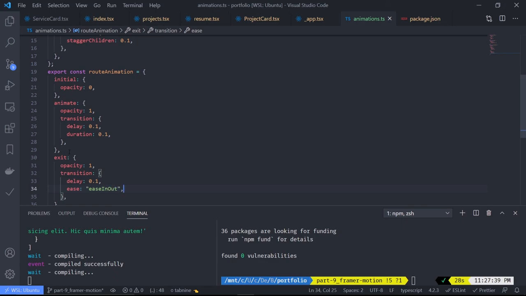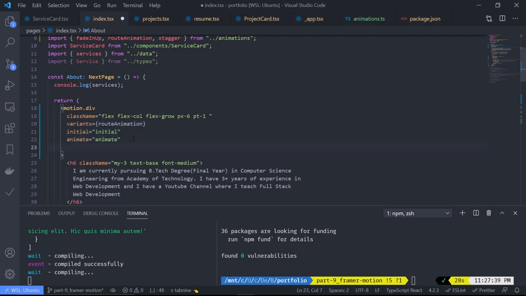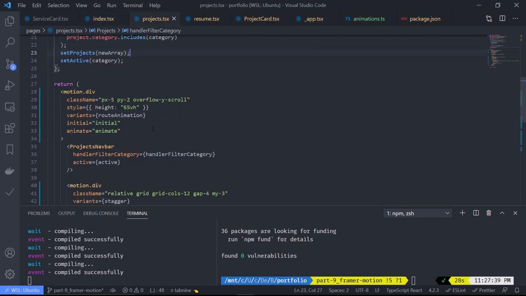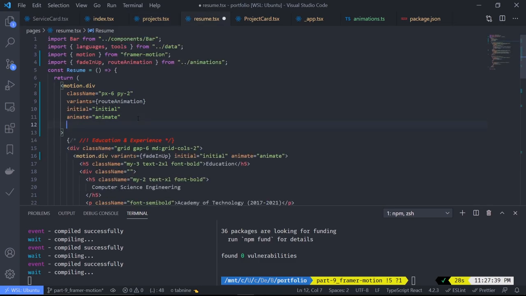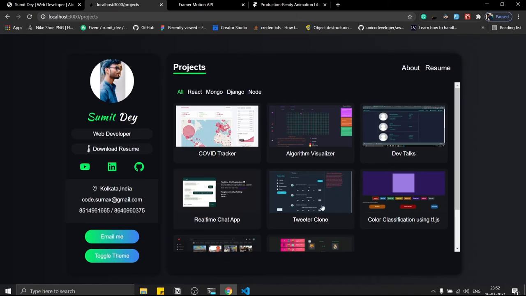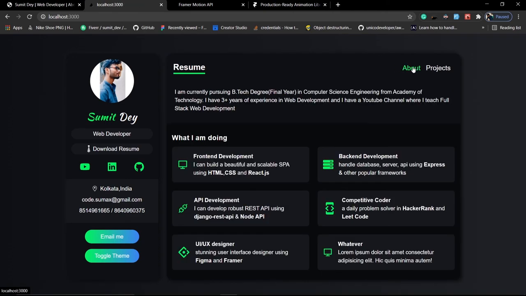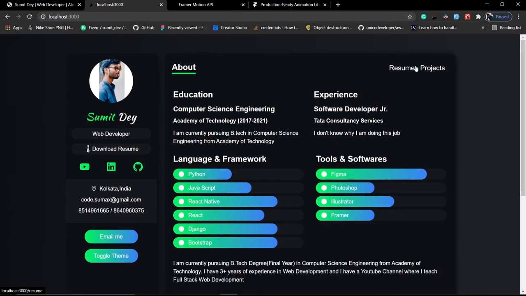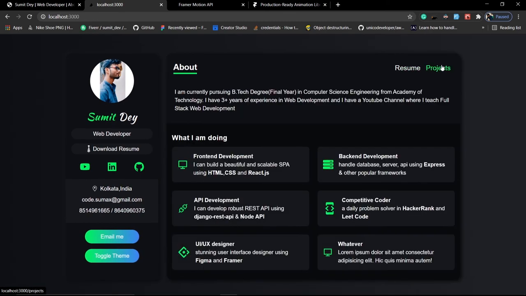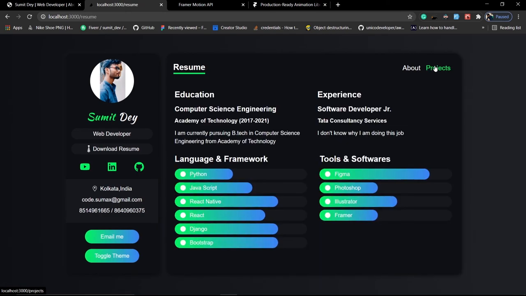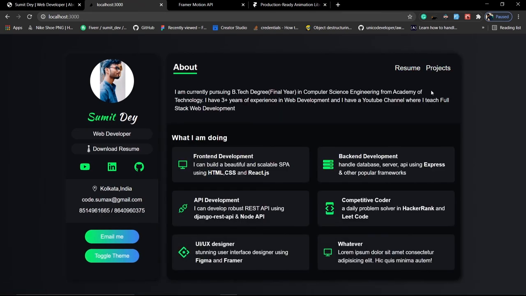Okay, and now I have the exit property, right? So just go to every page and just pass this exit property, exit to exit. Remember, you need to pass this as a string. So just copy this, go to projects.tsx, pass this, let's go to resume.tsx, pass this, save this. Let's see. Refresh the page, let's go to resume. There is something wrong in this animation, but before that you can see the distortion of pages.